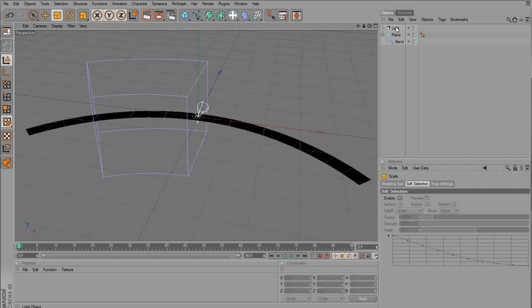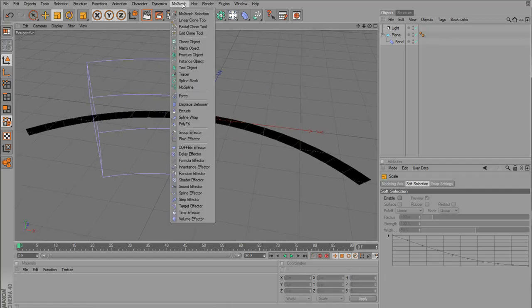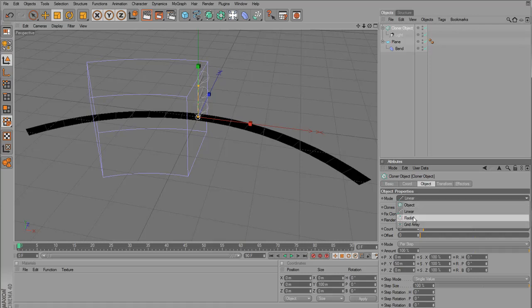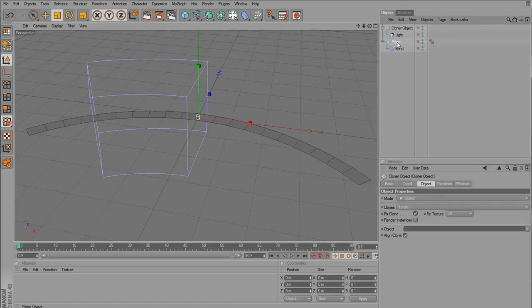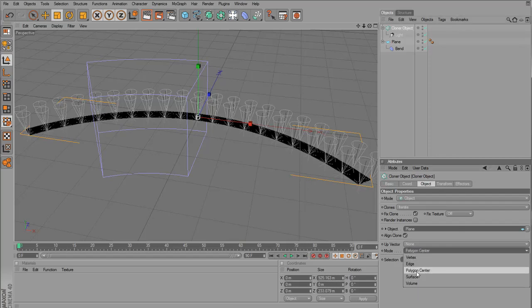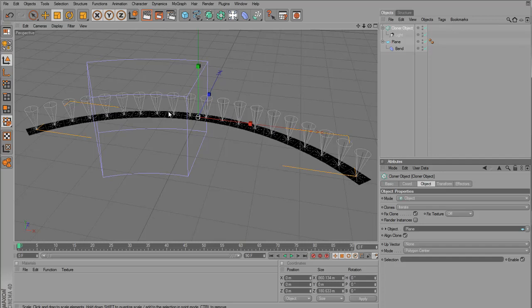And with the light created, we go to MoGraph, cloner object, drop the light inside of the cloner object, switch the mode into object, and drop the plane in the object tab. Then that creates our lights. Again, they are created on each of the vertices of the geometry. We're going to switch the mode from vertex into polygon center. And that's a nice array.